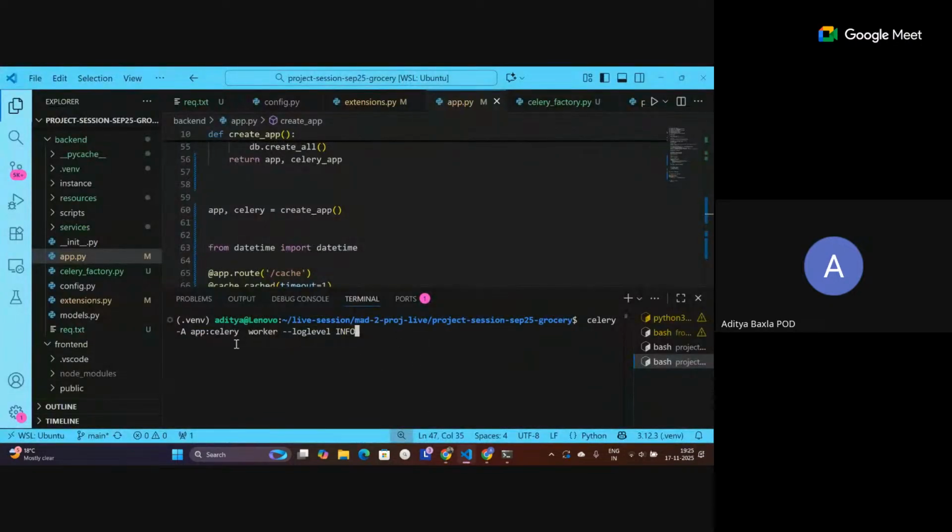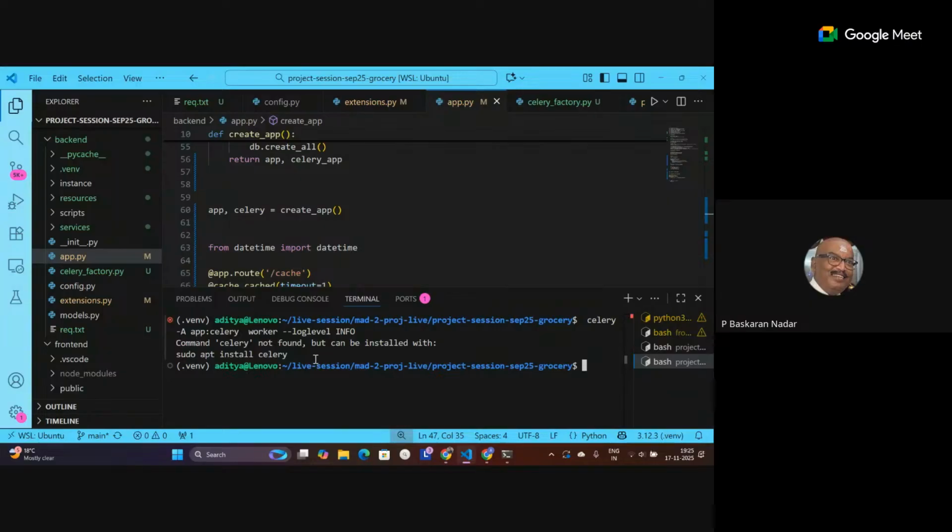So celery hyphen A app. You have to be careful about this. This app is the name of the file, and celery is the Celery instance that we created. It's not a dot, it's a colon. You can have a dot or a colon, both work. Worker is a keyword. Then log level info. That's okay.